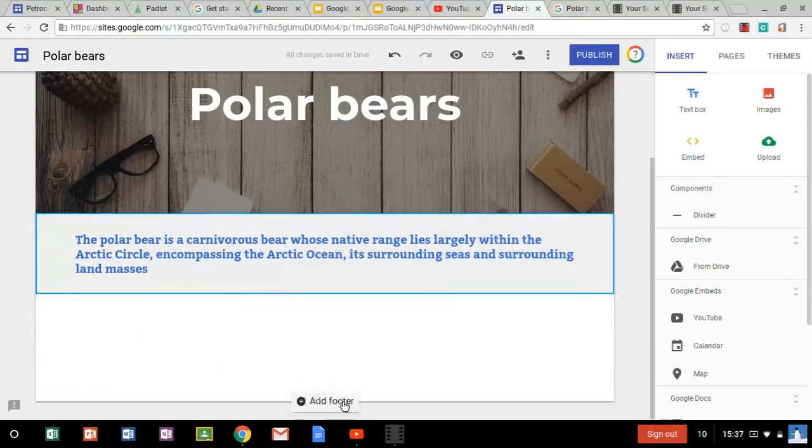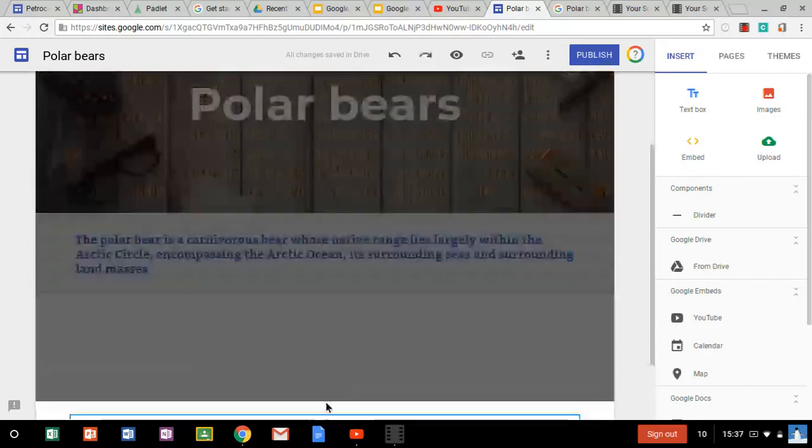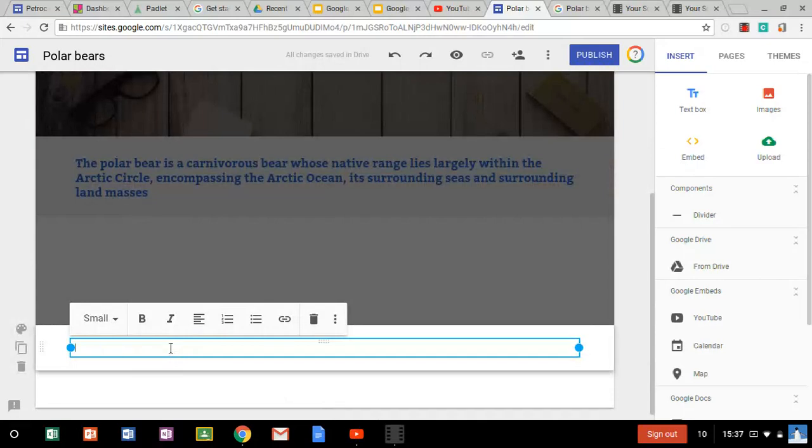Now if I hover at the bottom here, you can also add a footer. So you might just want to put your name in there to say that you've created it, or when, or the date. Okay, so I'm just going to pop my name in there, and that will appear on all the pages of your website.